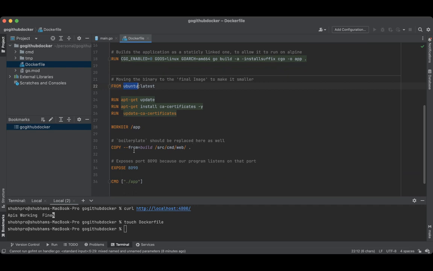And then I'm copying all the contents to my work directory, which is app, from src cmd web, and then I'm exposing port 8090. In the end, I'm running this binary, ./app, which is the final binary or executable that would be created in our folder structure, which we will run to run our application.